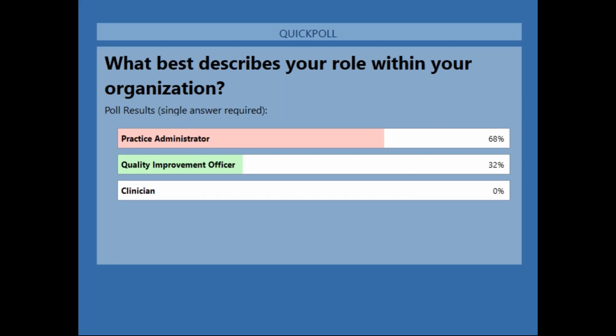So the majority of attendees on the call are practice administrators or some type of administrative role within their practice. So that tells us that you might be working with one or multiple clinicians and looking at MIPS and understanding the reporting requirements for those clinicians. If you're in a quality improvement role, that might imply that you're working with a slightly larger organization or more eligible clinicians. Might be looking at this from a scope of other programs that you're using reporting mechanisms for as well. We don't have any identified clinicians on the call, so we'll keep that in mind as we address this information, understanding your roles and looking at the different aspects of MIPS.